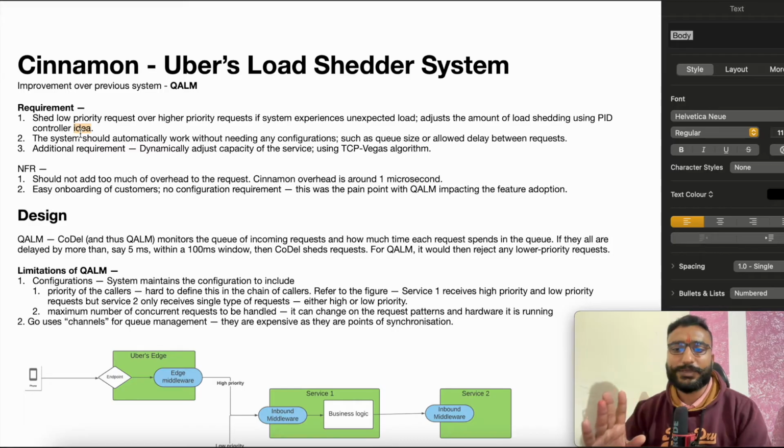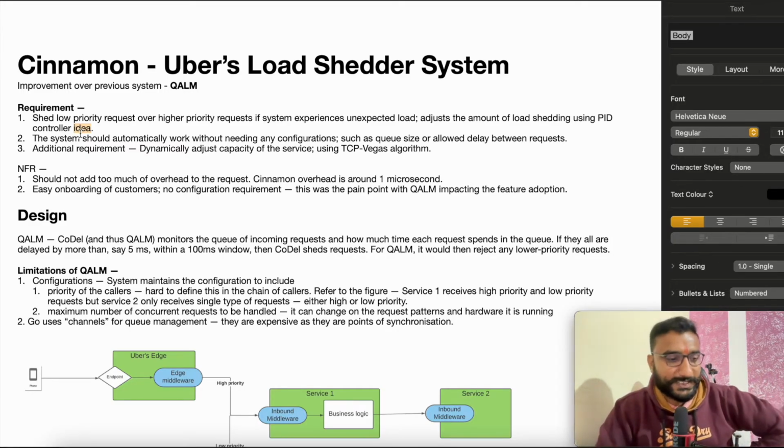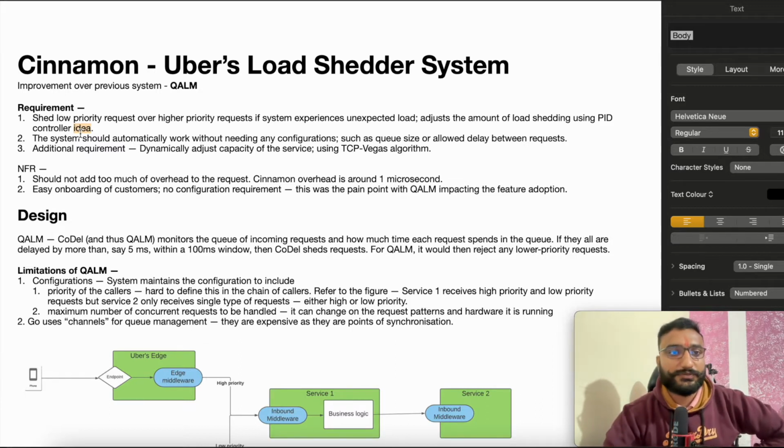So it's a basic requirement of a load shedding system. If there are higher priority requests and lower priority requests, and the system is experiencing unexpected load, then we are shedding or dropping the low priority requests.